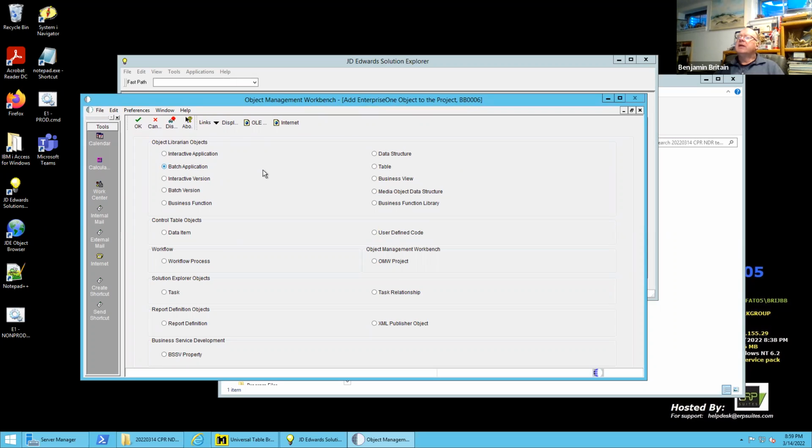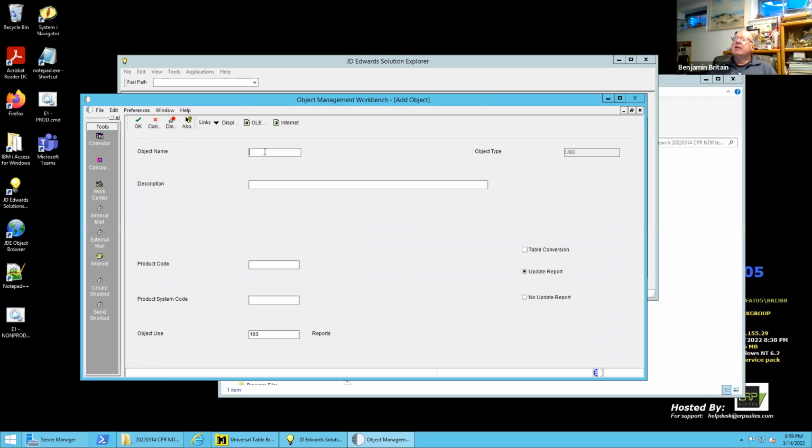I'm going to click on batch application, and then I'm going to hit the OK button. What we're doing right now is just creating the object name for this and information about it. So when you hit OK, it's going to ask you various things like, what is the object name that you want to create?